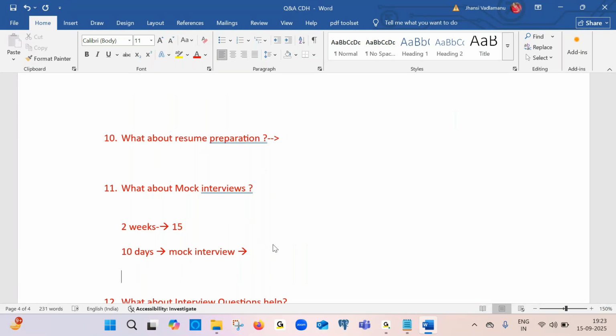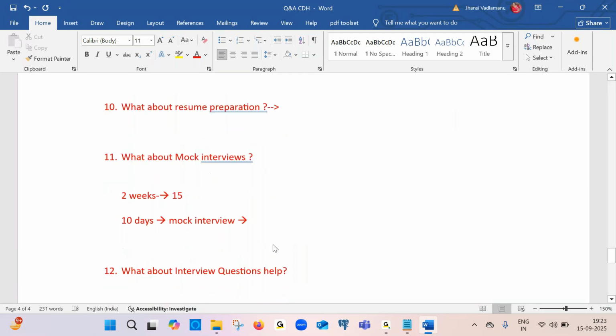We will share a number with you. If you contact that particular number, they will give you a slot according to both persons' availability. You can connect for the mock interview. That person is nothing but me; I only take the mock interview. Then every 2 weeks or 10 days, you can test your skill by giving the mock interview.